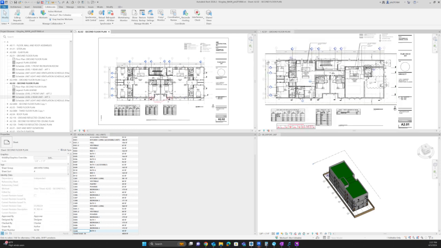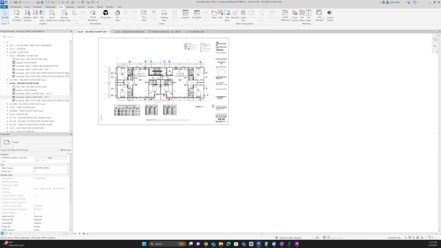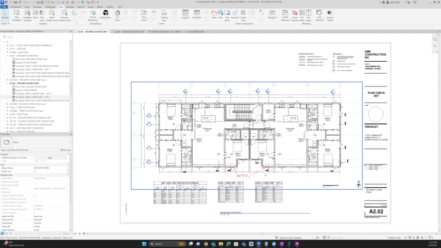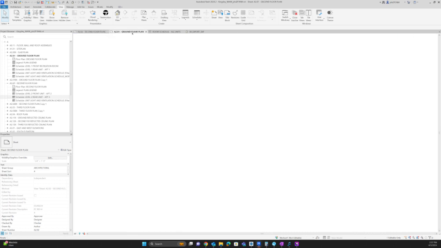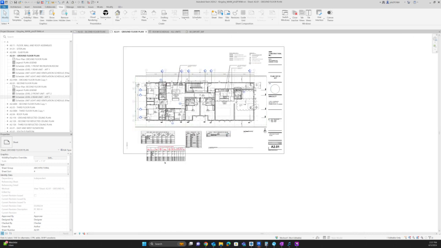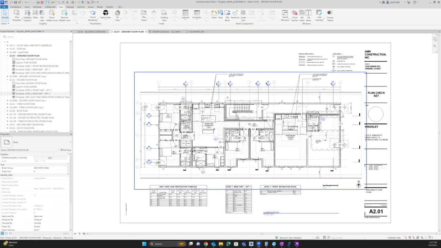These ground floor plans, if I just go into the view, how do I do this? View tab, views. So the ground floor plans and the second floor plans are now all labeled with the rooms. Ground floor is unique, but second floor and third floor are the same. Ground floor is slightly unique because you have to have the hallway coming in.